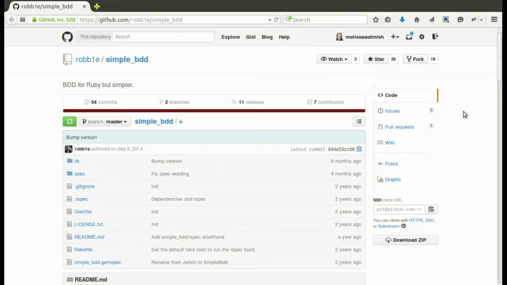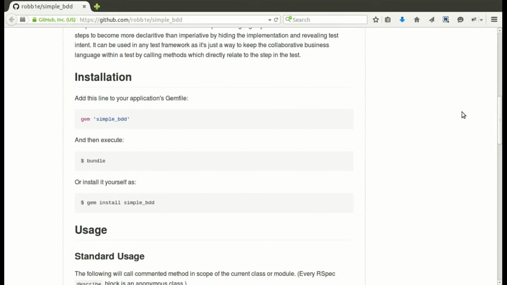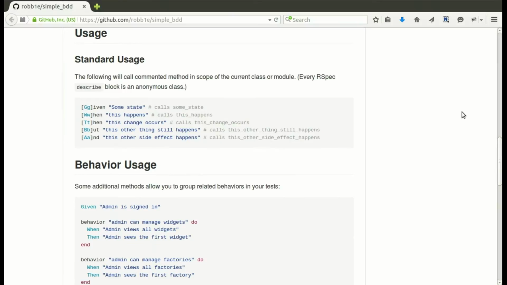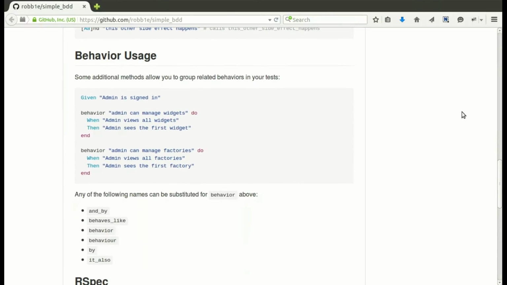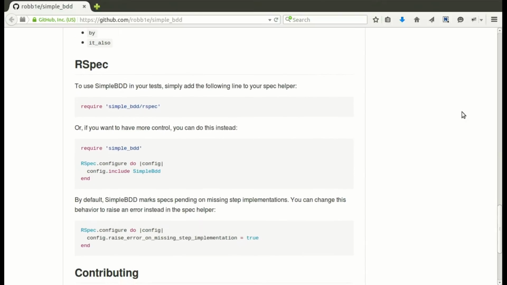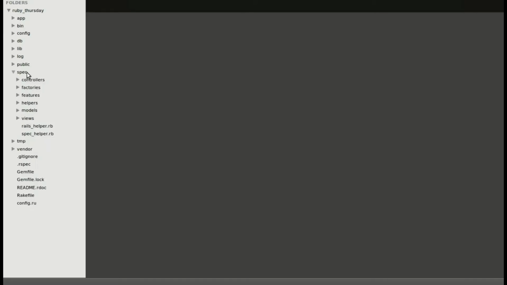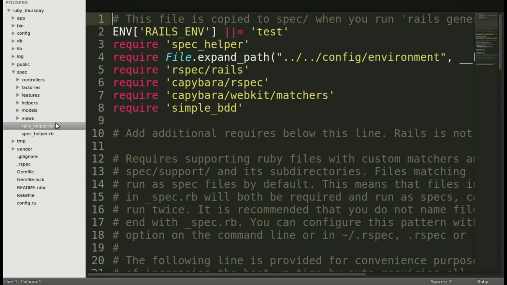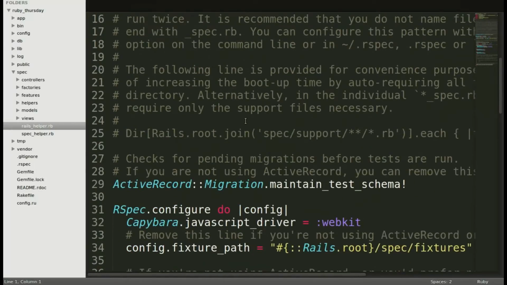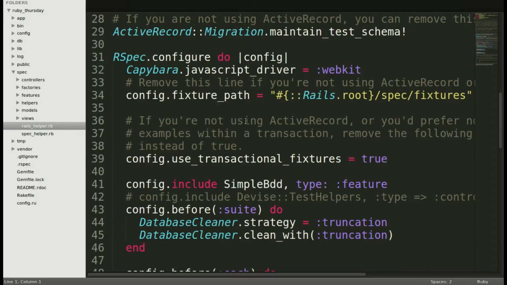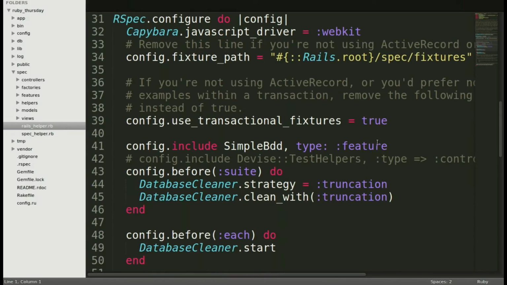Let's take a quick look at the GitHub repository for Simple BDD. It shows a little bit more about installation and some standard usage, as well as behavior usage. And here's how to get it set up in RSpec, and that's what we're going to do. So we'll need to add these two lines to our Rails helper. We'll require the gem Simple BDD, and then we'll configure the app to use it, especially when writing features. Moving into our text editor, I will open up in the spec folder the Rails helper. And we see we have require Simple BDD here at the top. And then moving down to under RSpec.configure do, we'll add the line config.include SimpleBdd, type: :feature.